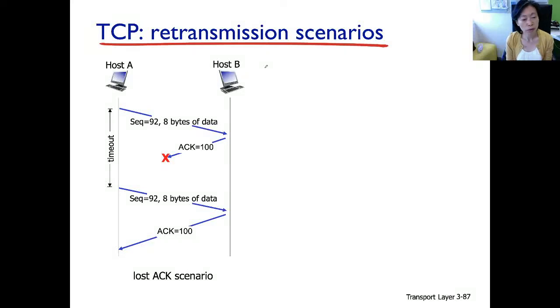As usual, let's walk through a number of examples and exercise our understanding of the TCP's sender-receiver mechanism. So first scenario, very straightforward. We do have a data sender here. Host B is just sending acknowledgements.